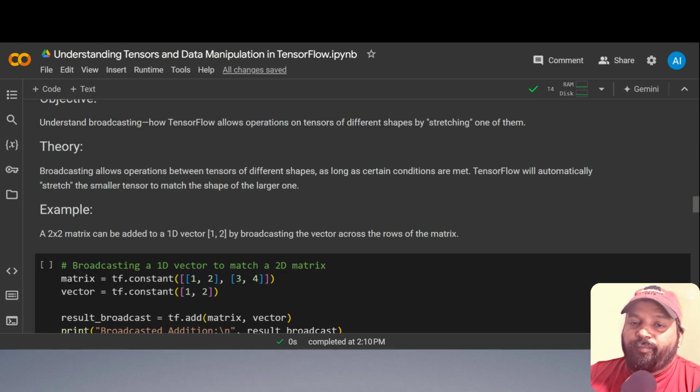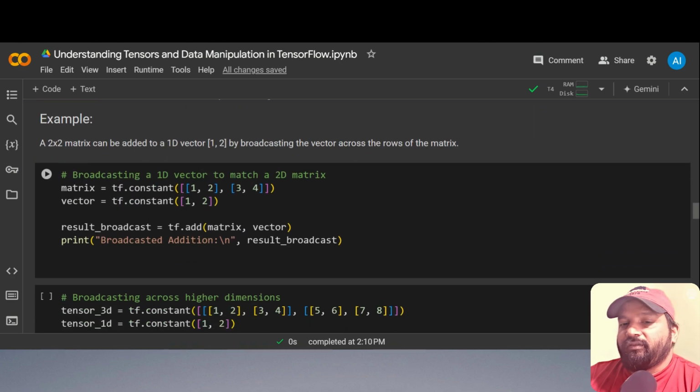Broadcasting allows operations between tensors of different shapes. As long as certain conditions are met, TensorFlow will automatically stretch the smaller tensor to match the shape of the larger tensor. So which tensor will be stretched? The tensor which has fewer dimensions will be stretched to the larger dimension tensor. As an example, a 2 by 2 matrix can be added to a 1D vector by broadcasting the vector across the rows of the matrix.